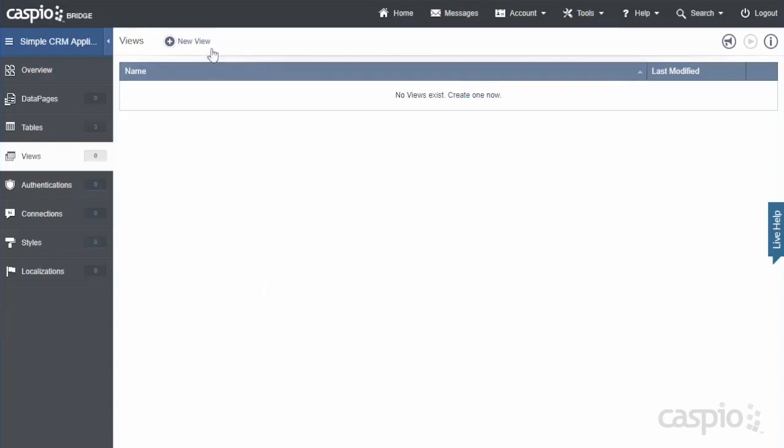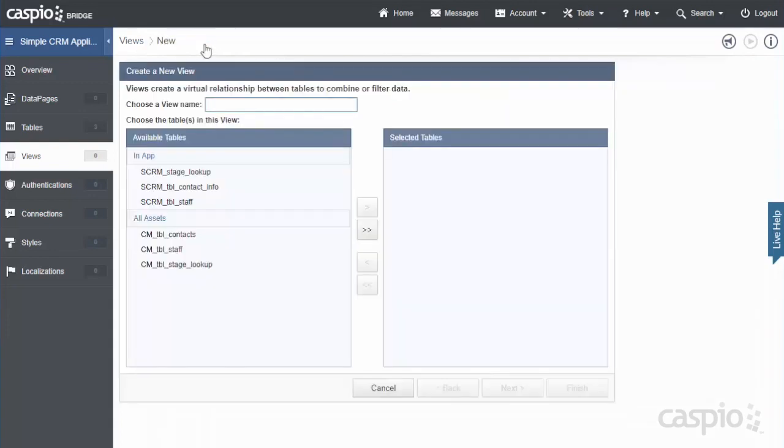So let's set up our first view, and let's go ahead and call this SCRM Active Managers. You can start with the employees or you can start with the managers, it's completely up to you. What we're trying to accomplish in this view is to only filter active managers, and we're going to filter that data from the staff table that we created in the prior video.